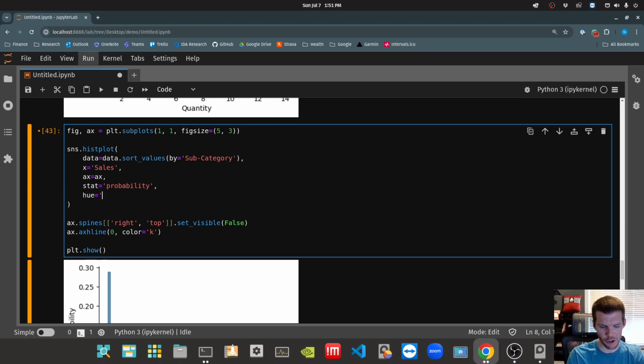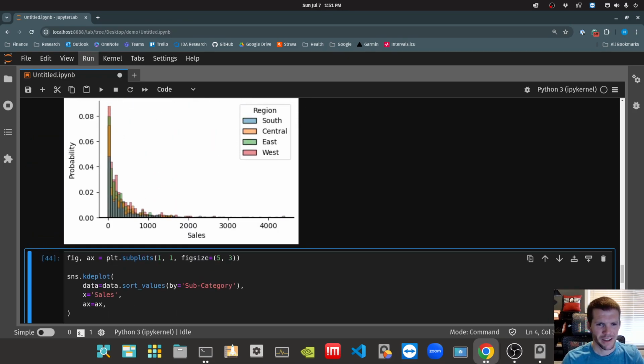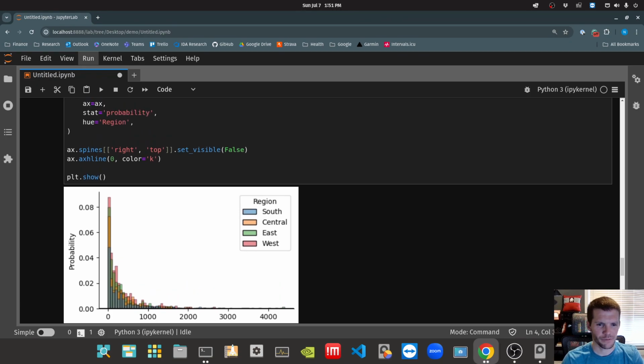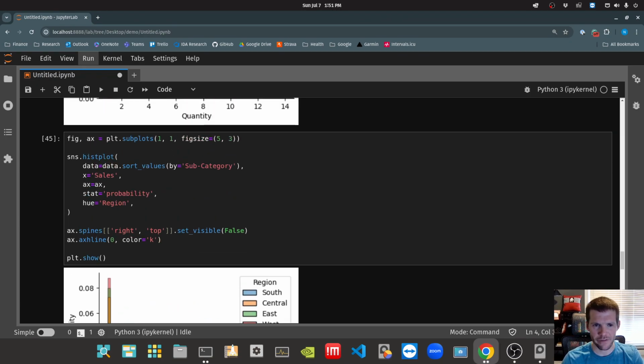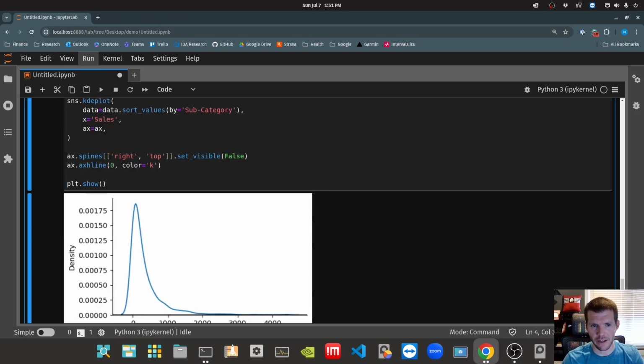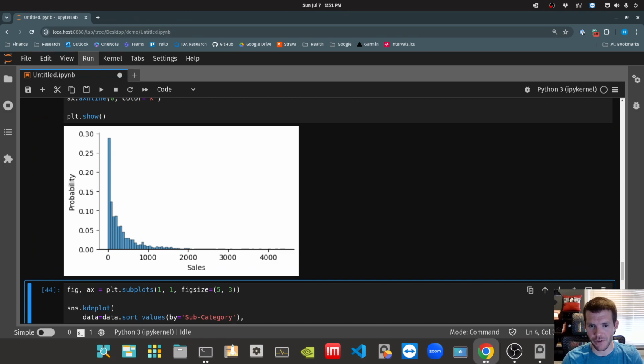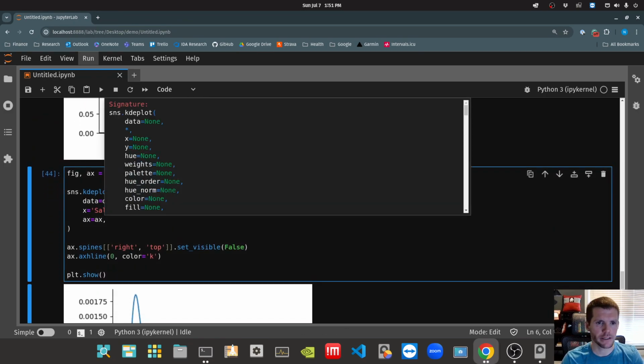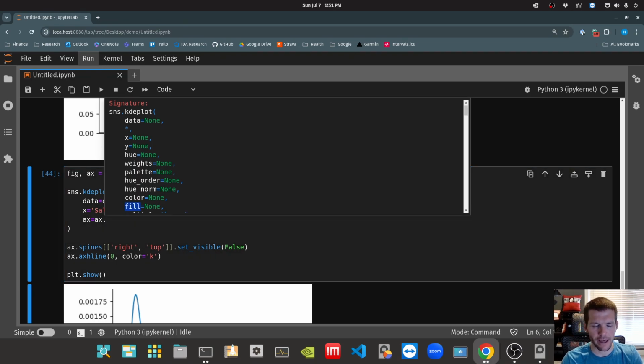If I put the hue like region, so we're looking at this histogram for sales by region, it's kind of hard. It puts everything on top of one another, so that gets a little bit challenging. So I don't necessarily prefer this. If I'm doing just one thing without a hue, wanting to just look at that distribution, a hist plot does very well. But with a KDE plot, we can actually fill that.